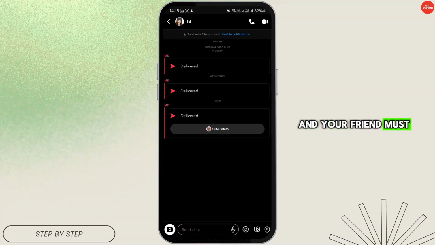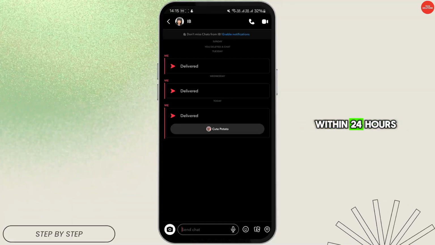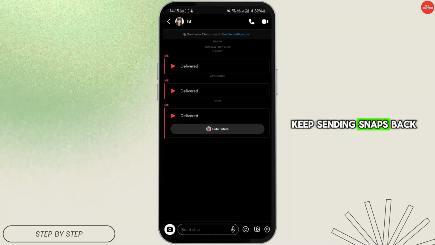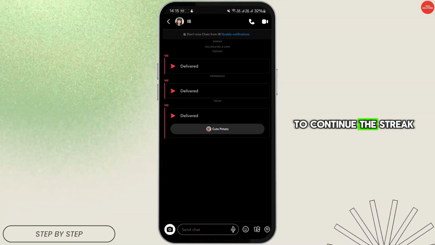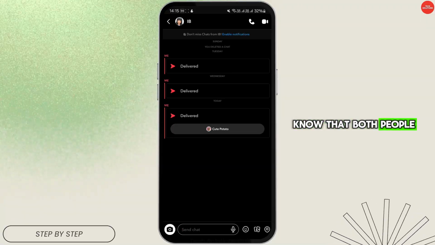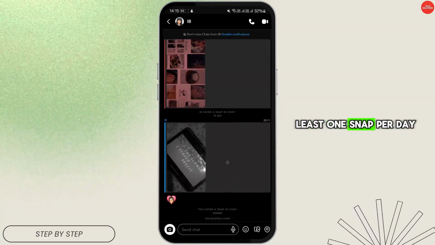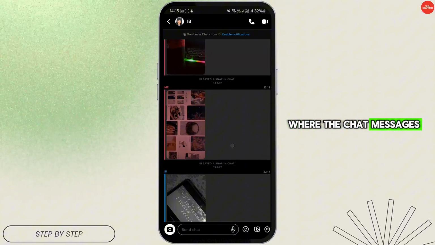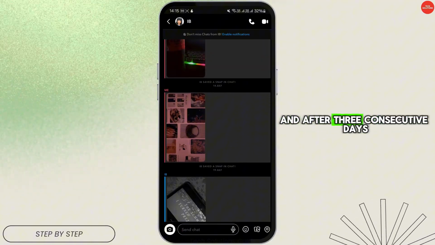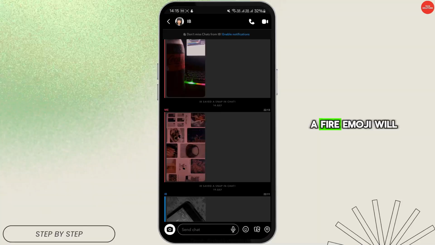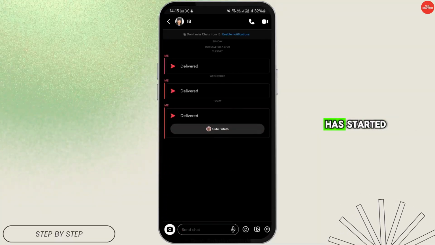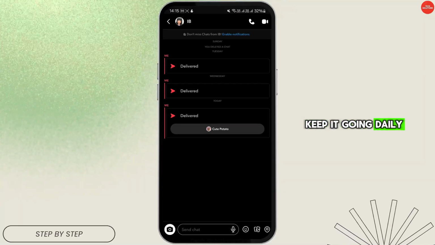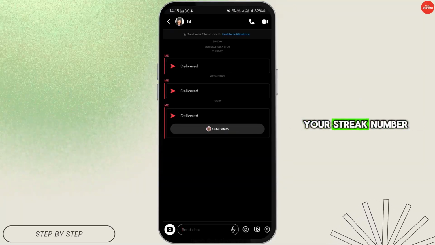And your friend must send a snap back within 24 hours. Keep sending snaps back and forth every day within 24 hours to continue the streak. Note that both people need to send at least one snap per day, where chat messages do not count, and after 3 consecutive days, a fire emoji will appear next to the friend's name, showing that the streak has started. Keep it going daily to maintain and increase your streak number.